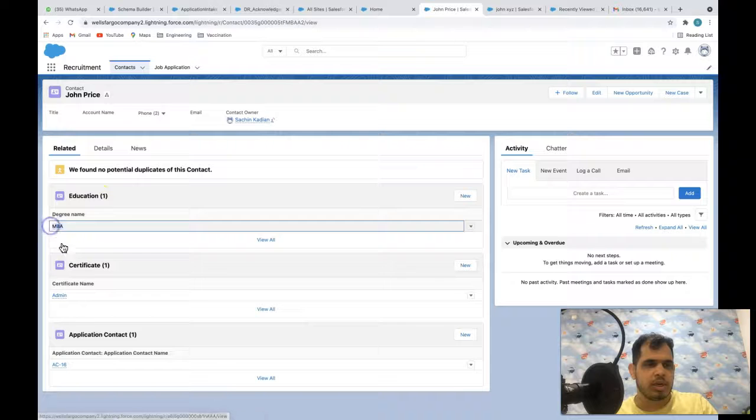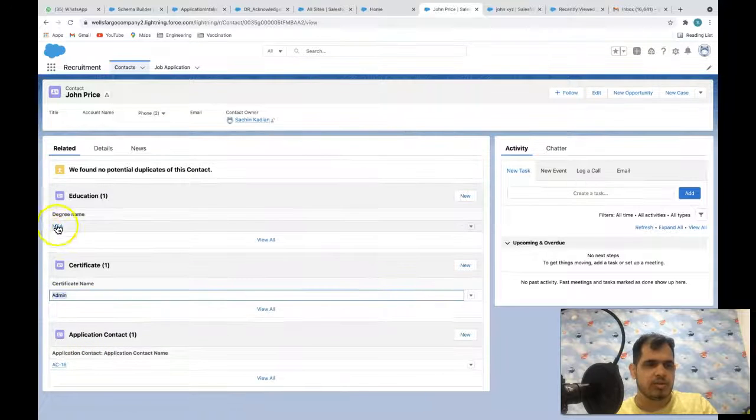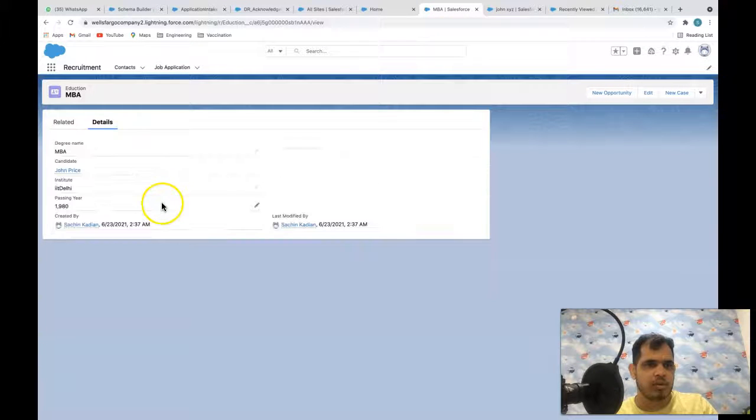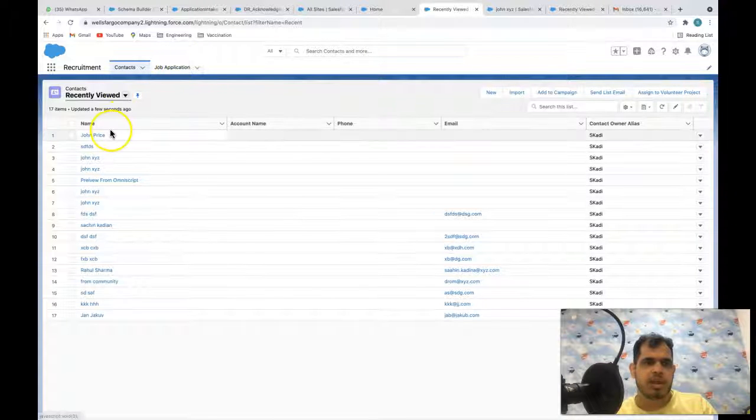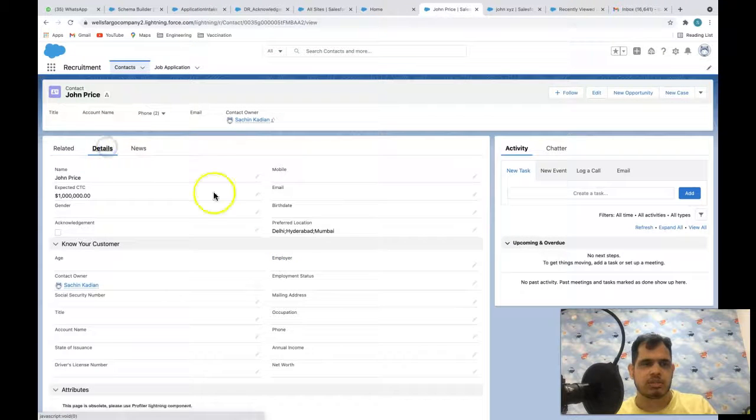Then we do have a degree, MBA, we have a certificate, right? If we go inside this degree, we do have the institute name as IIT Delhi and the passing year as 1980, right? So most of our data is getting saved. Maybe we missed something for a few of the fields, that's why they are not getting saved, right? So hopefully this whole Load DataRaptor is clear to you. Why do we use it? How do we create the objects, and how do we map the fields? And of course, how do we integrate the DataRaptors with the OmniScript, right?